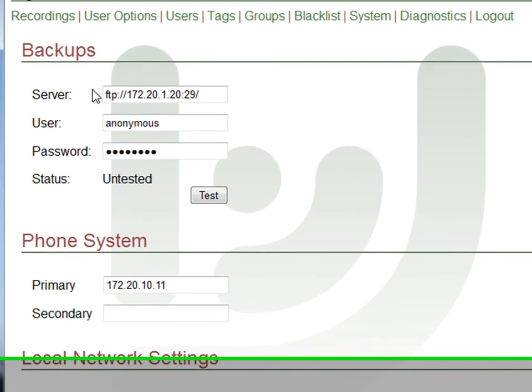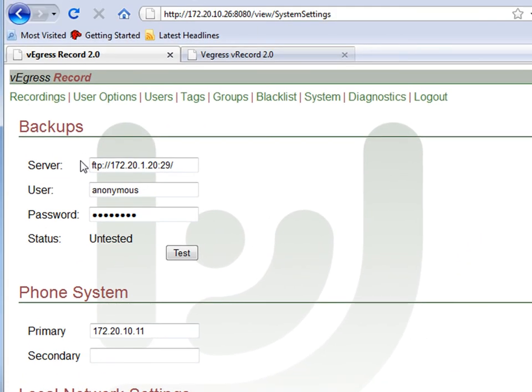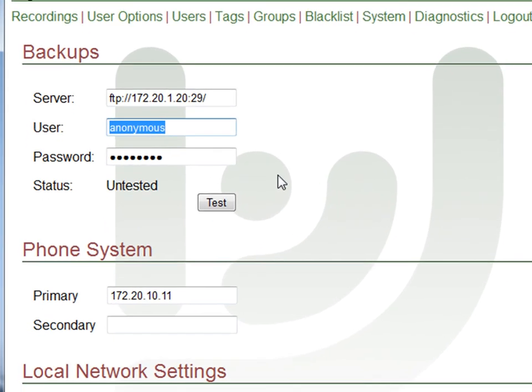And Vegress also allows you to back up every single recording to another offsite server, and in this case, we've got an FTP server logged in, and we can test it to make sure that the credentials work as well. So what this allows us to do is every single recording is not only recorded here on Vegress, but we're going to offload it to another site's server for later archiving.